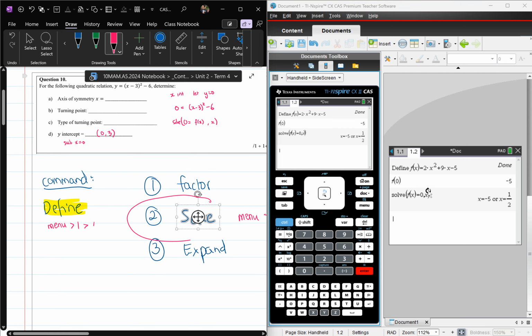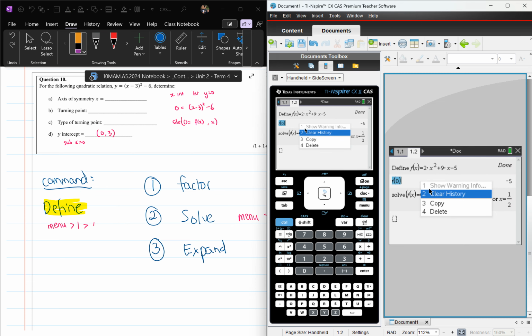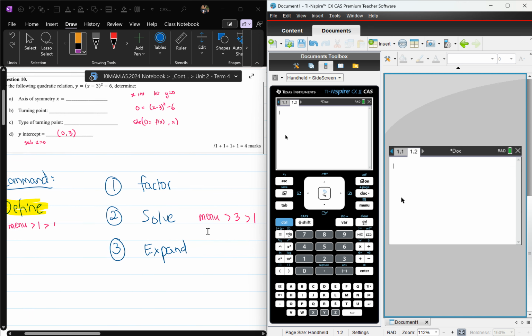All I've done is I've ticked this one off for you, and I've ticked off define. You can do that for simultaneous equations as well. You can solve it, but we'll do that later. Okay, now let's go back a step. You can pause the video wherever you need.